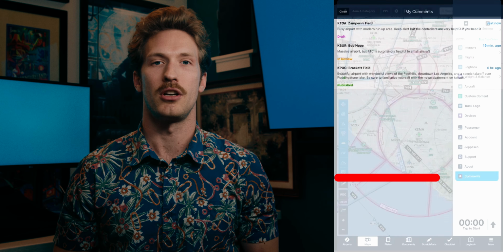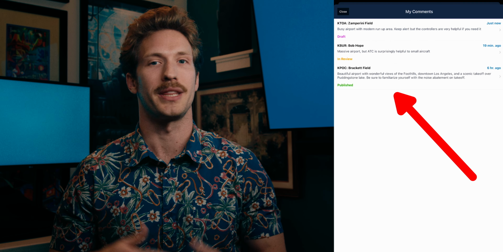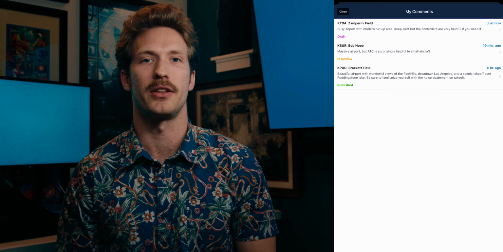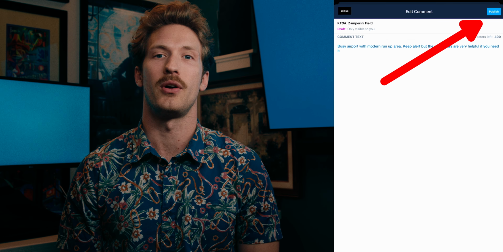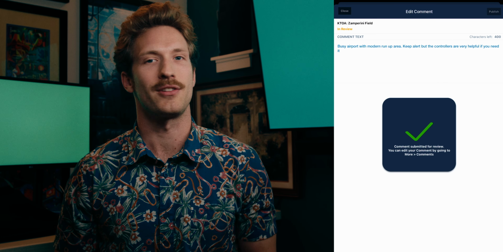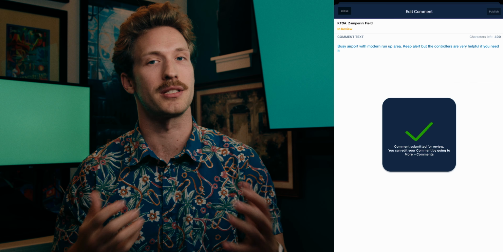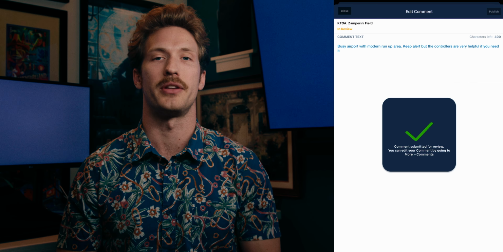When you click on this, you'll be able to see all your posted comments along with any drafts you currently have. From here, you can edit comments by tapping on them or delete them with a swipe to the left. You can also publish comments by first clicking on the comment, then clicking on Publish located in the upper right-hand corner. As a reminder, the staff at ForeFlight review each comment before they are posted, so there'll be a slight delay before your comment is live on the platform.